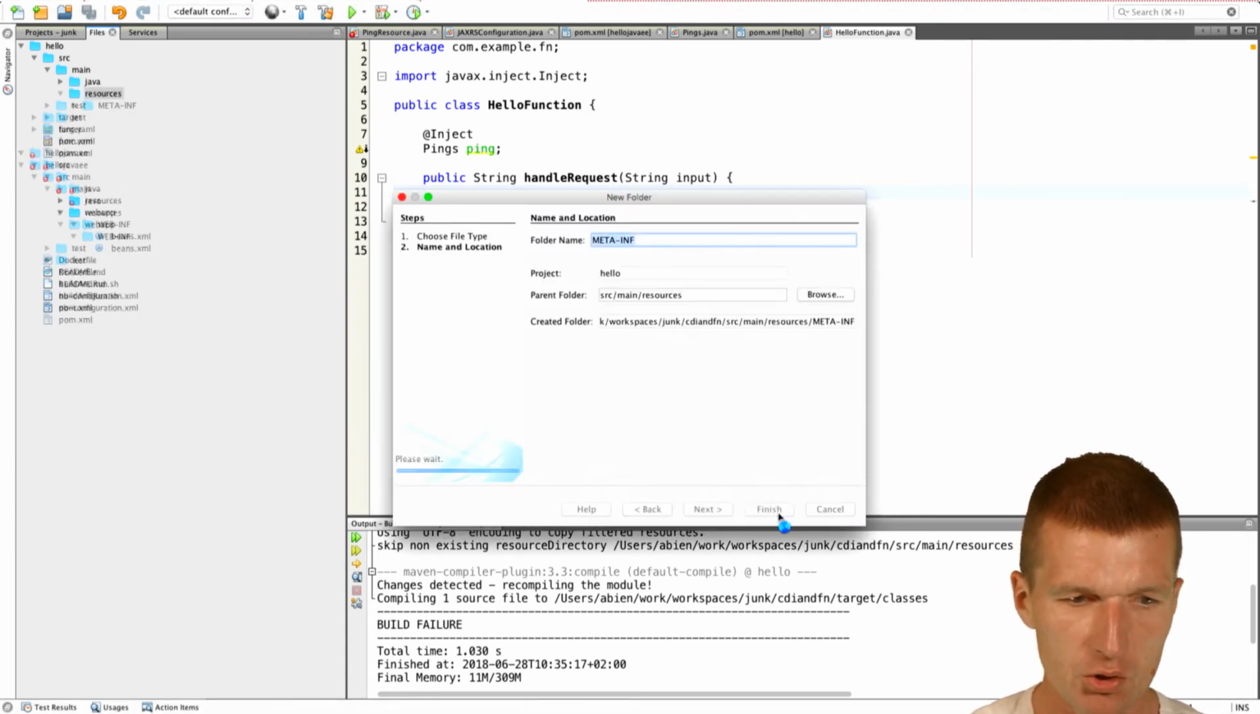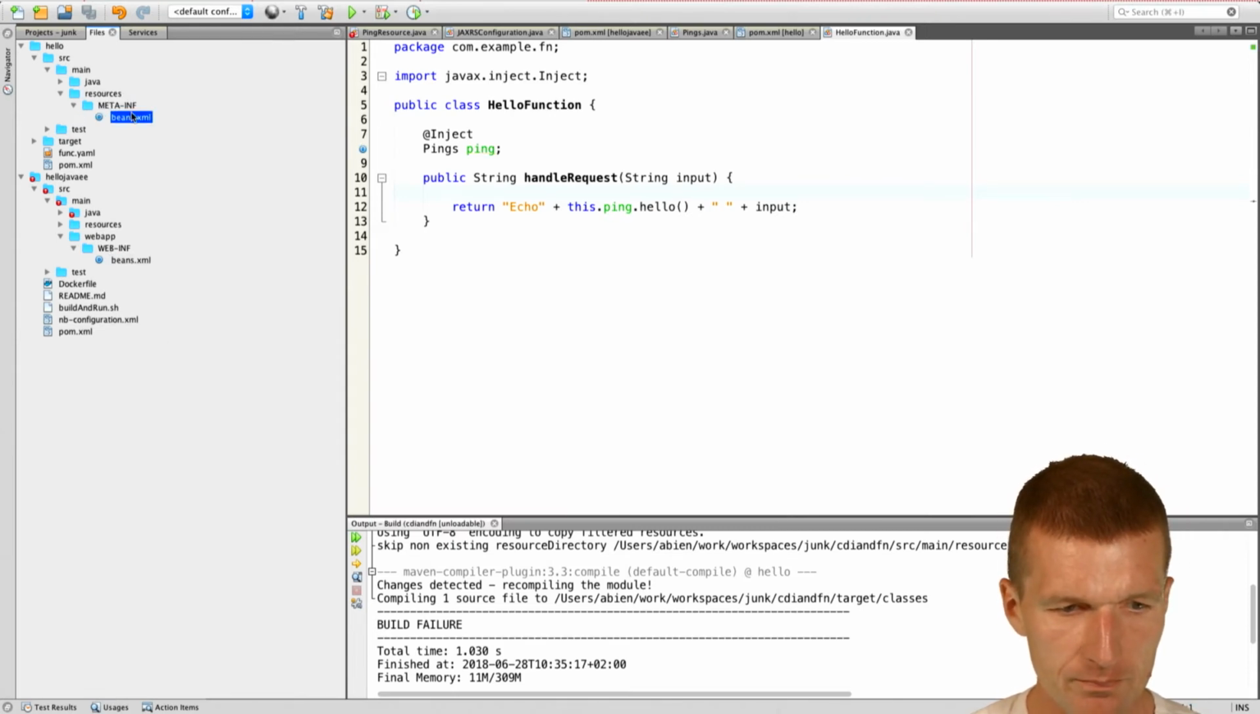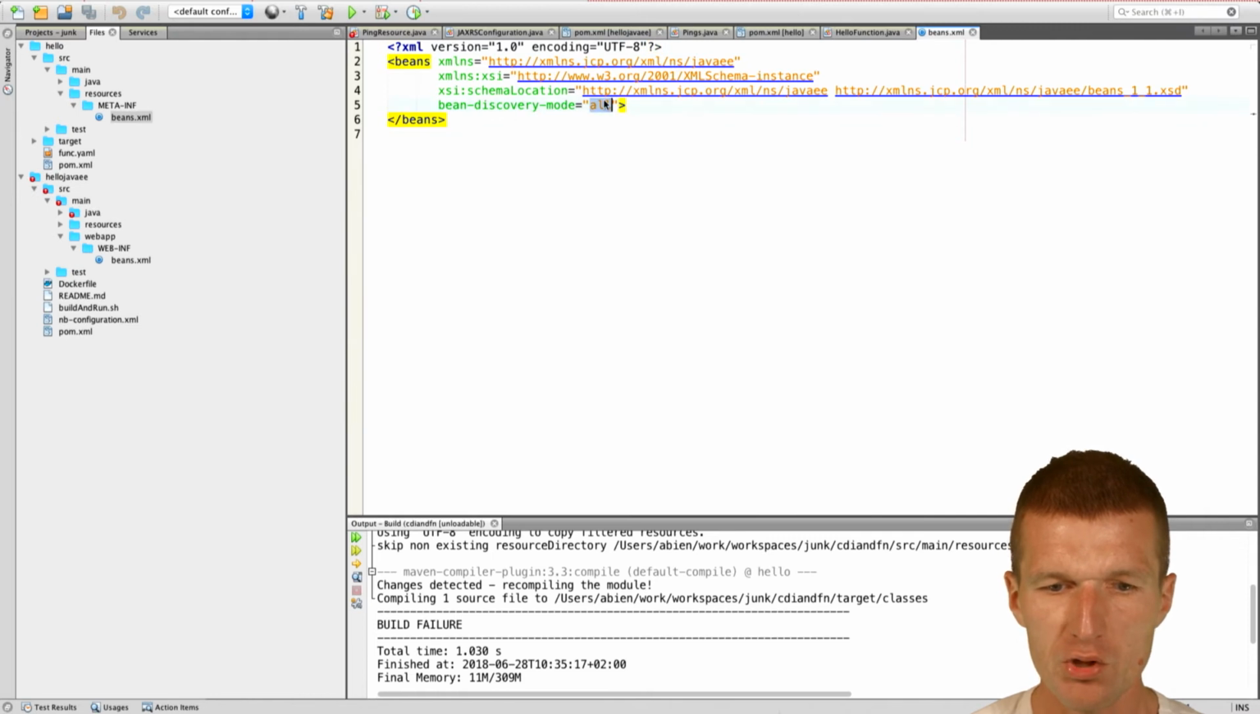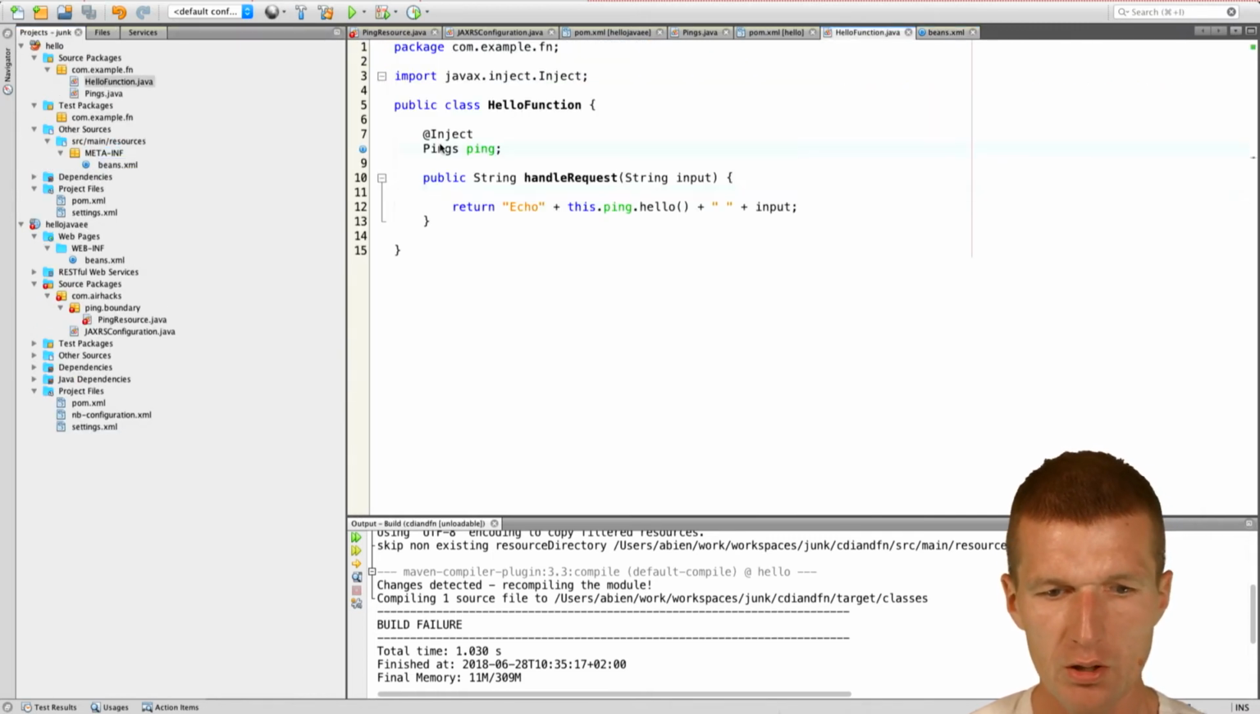So we are in a jar environment, and what I need is a deployment descriptor. And the deployment descriptor just says dependency injection is everywhere. So now it recognized that, so it looks better. But it will still break because there is no bootstrap.